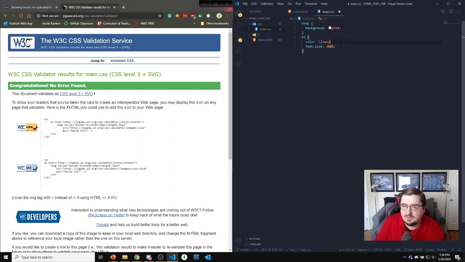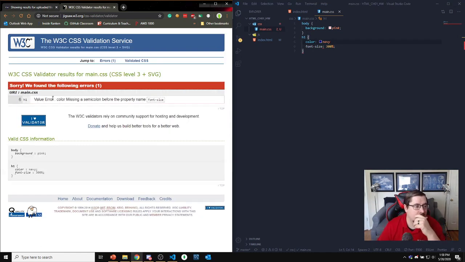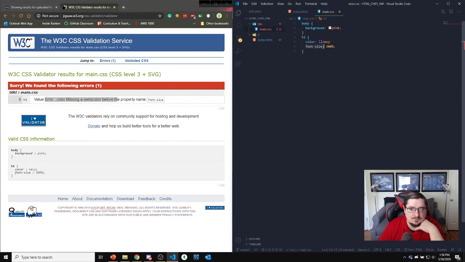If I maybe leave off a semicolon here, let's try that again. Check. There. Okay. Sorry, we found the following errors. Value error: color missing a semicolon before the property font-size, right? So it's saying, okay, you're missing a semicolon before font-size starts. Okay, so that will give you some indication of what errors you might have with your CSS as well as your HTML, and that can be helpful.